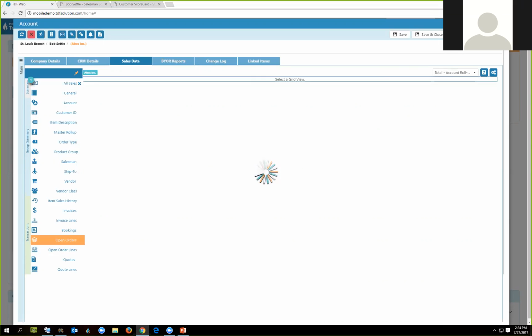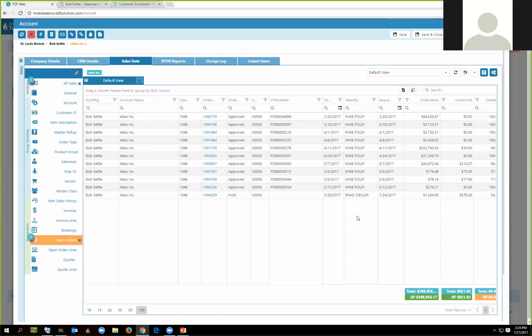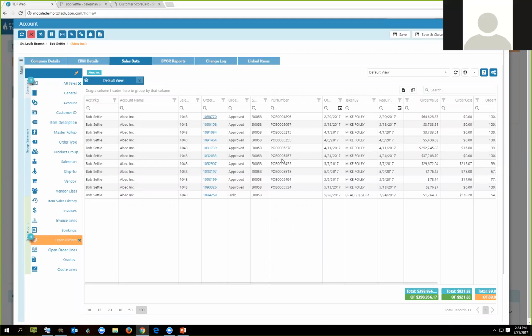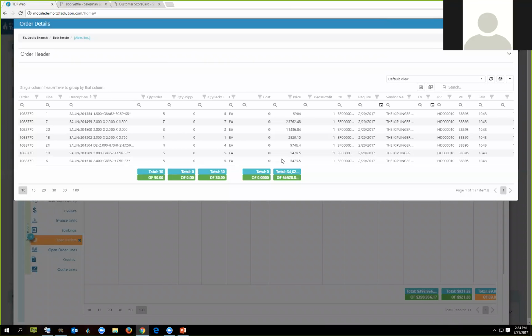You can look at open orders. You can drill into the open orders for that particular account. Not only can you look at the open orders, you can actually drill into the details if you want to look at the line items, providing you with the flexibility of looking at line items for that account as well. And all the information you have access to is coming from your ERP. We just provide it to you in an easy to use manner so that when you're in the field, you can easily access it.